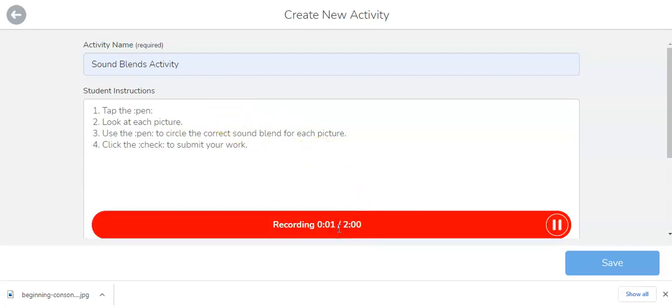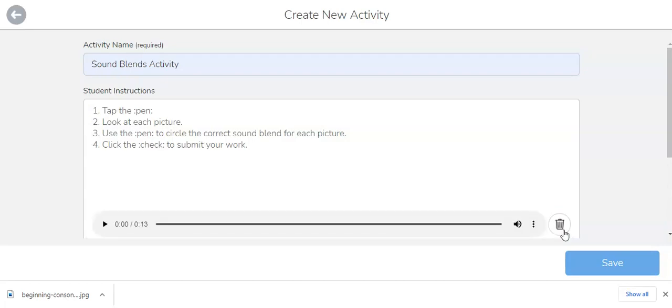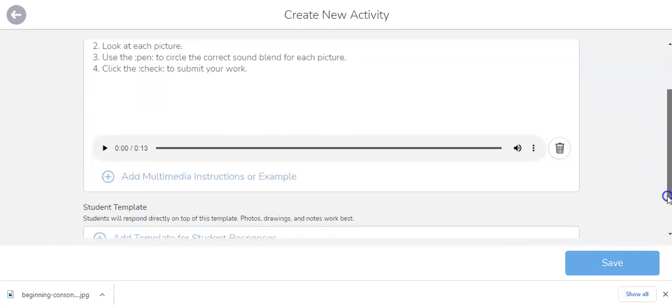So if we click on Record, tap the pen, look at each picture, use the pen to circle the correct sound blend for each picture. Click the check to submit your work. So after it processes, you can listen back, and if you are happy with the way your recording came out, then you can move on, or you can trash it and you can start over again.